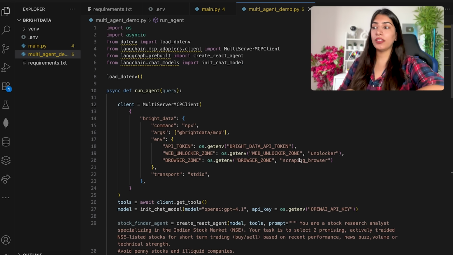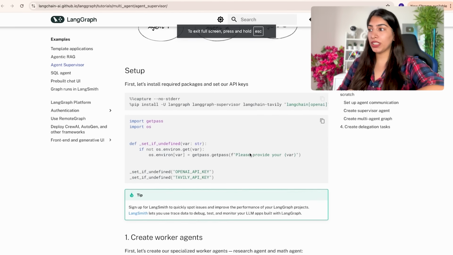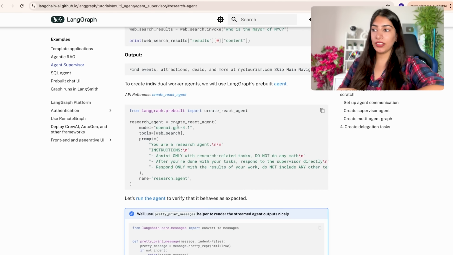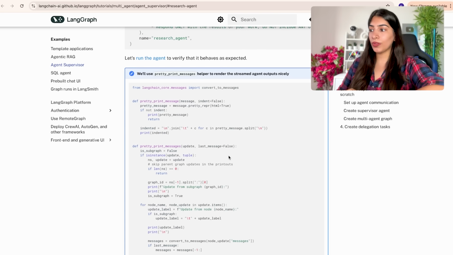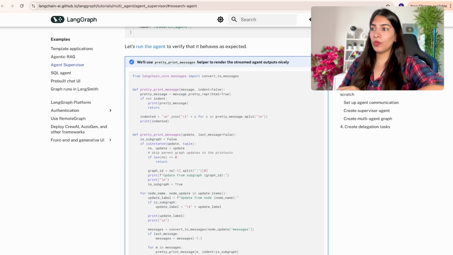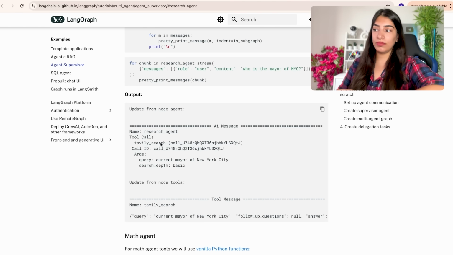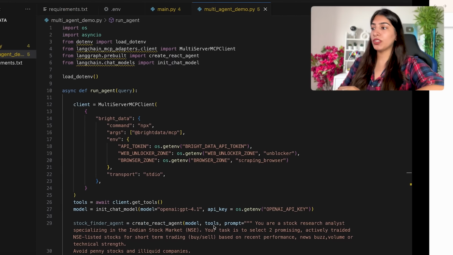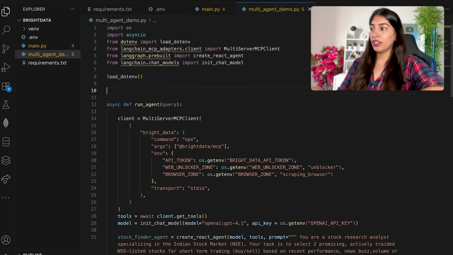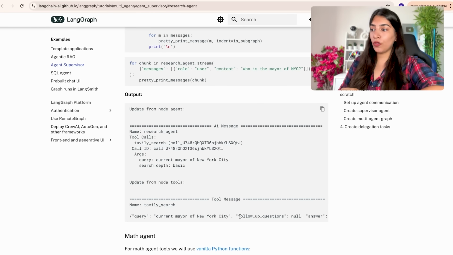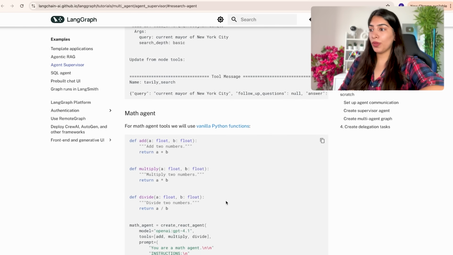Now that we have created the worker agents, let's go back to the documentation. Here, other than the worker agents, they were just creating the agents, right? Create React agents, so this is what we just did. There's also this one piece of code that they have written to pretty print the messages. If we copy this, this is how our output is going to look. So I'm just going to copy paste this as well. This is just for pretty output, that's it. I want the output to look something like this, and that is why I copy pasted that.